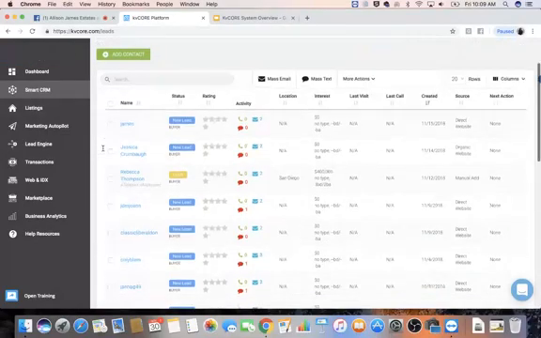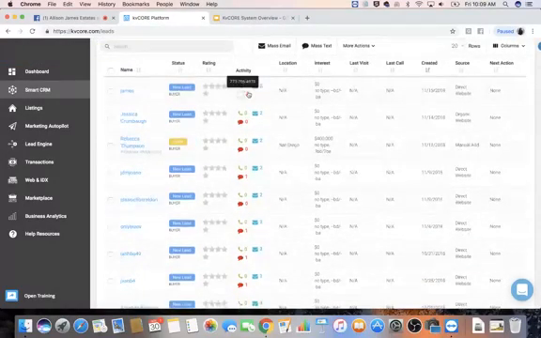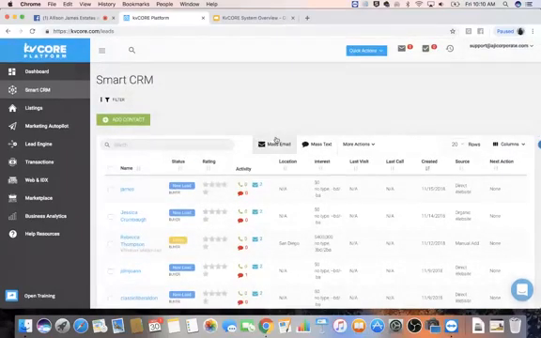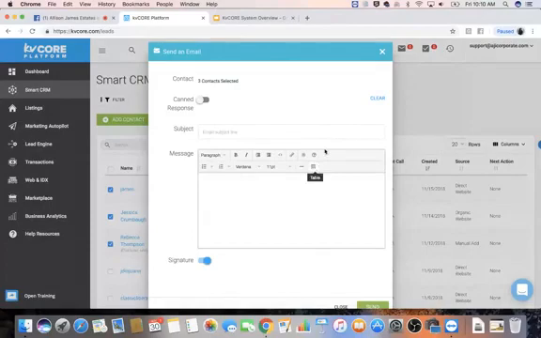You'll be able to see your new leads, your clients, the activity between you and your leads and your clients, the location, interests, last visit, last call that your clients have had in between you and them, the date that they were created, the source that they came from, and if you have any actions for them. You'll be able to mass email and mass text these leads in here that you have. If you wanted to just click on the side and select mass email, you can do so here.